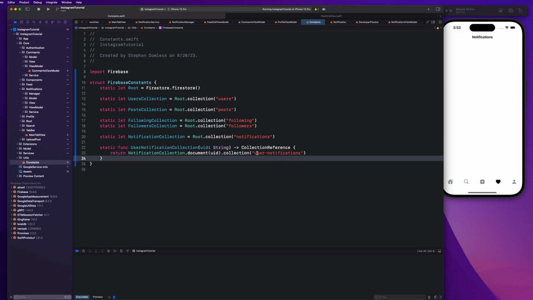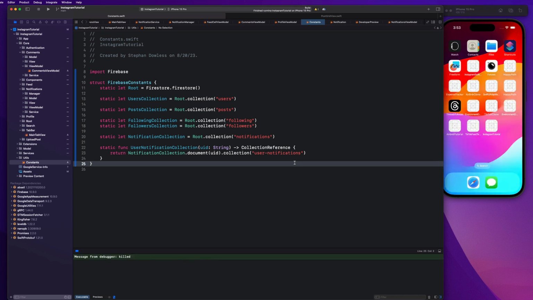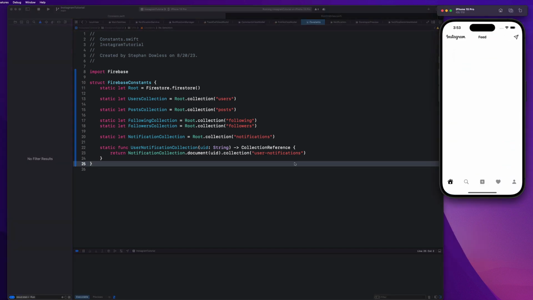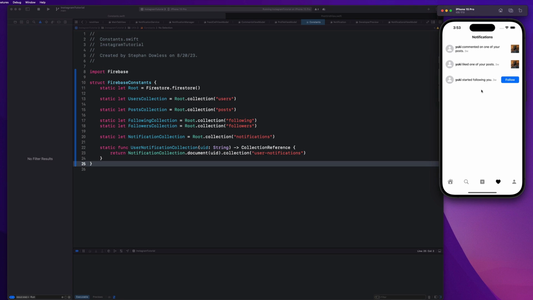I did. So I said user notification here instead of user notifications, right? So make sure that this spelling matches up exactly with what you have in your database, guys. And that's a clear example as to why it's important to do that stuff correctly and build your code in such a way that it's not as error prone.